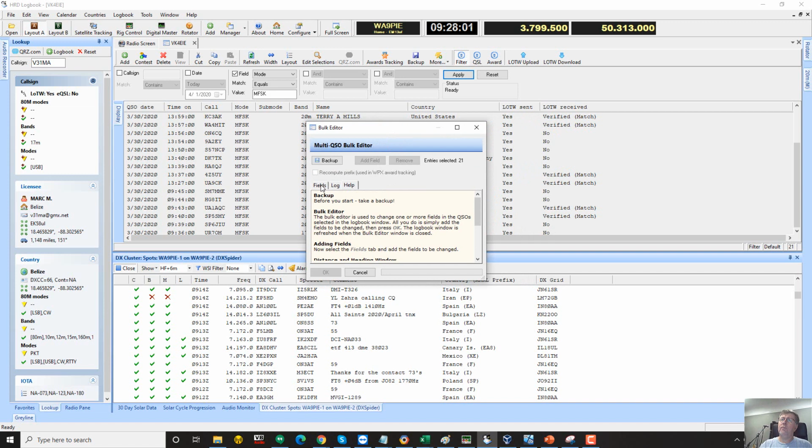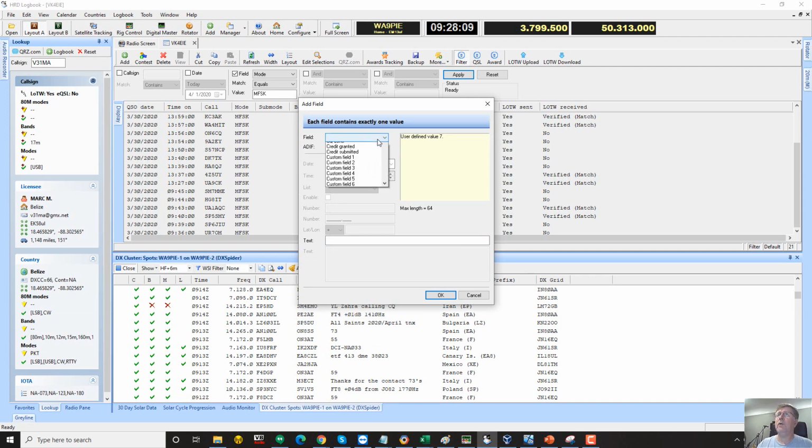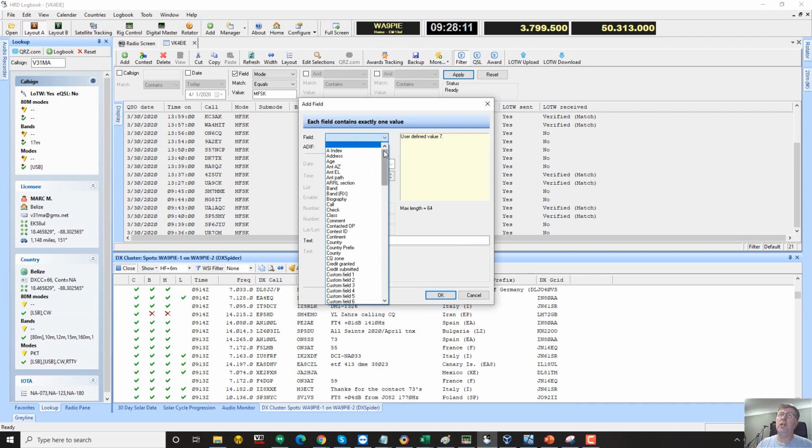At this point, I want to click Fields, which is the button over here on the left. I'm going to add field. There are two things that I want to change here. First thing, well, I don't need to change the mode. They're already MFSK, but I'll talk about that in a minute. So what we really want to do is come down here and change the sub mode.